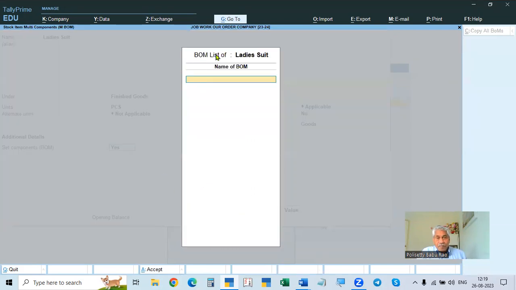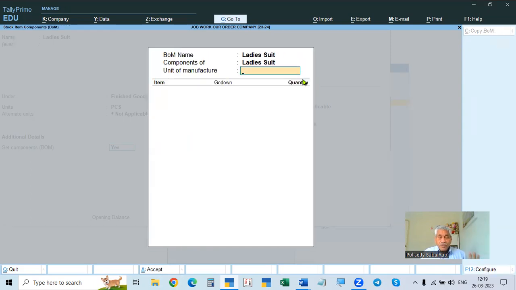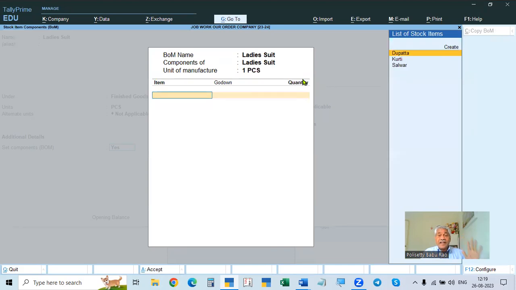Now it will come to the bill of material. Bill of material list of ladies suit, and for the name of the bill of material it will give the same name, ladies suit. Okay, now here we want to know what is the material required for one piece. This is manufactured in piece only. For one piece, what is the material required? So all the three we require.